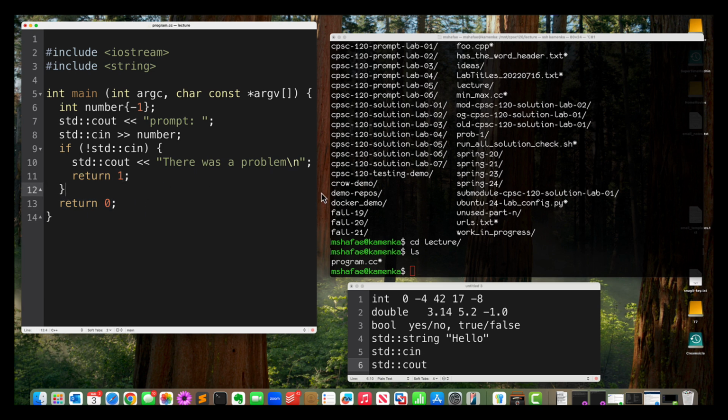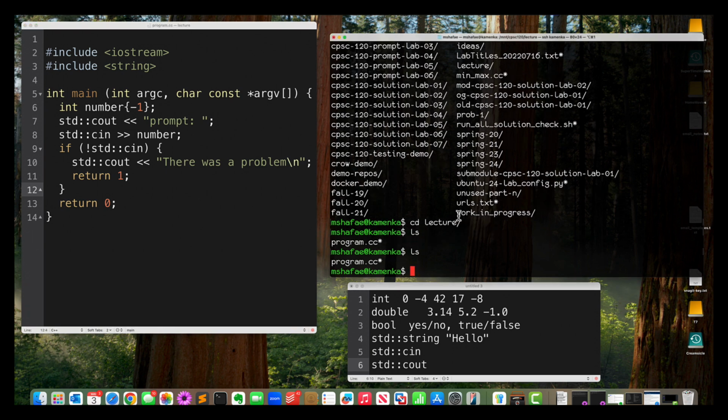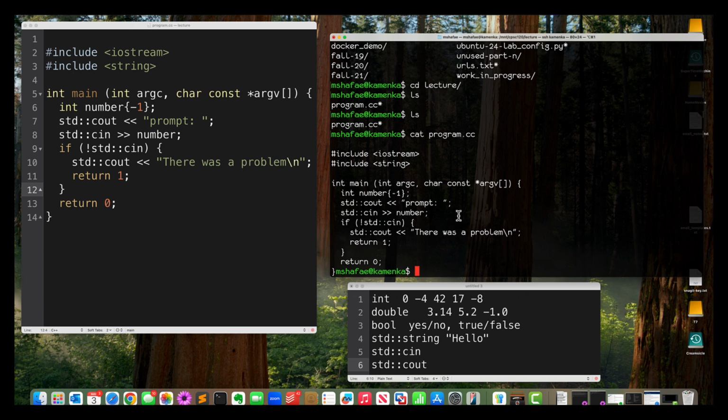So let's try this out. I've written this program. Let's go back to our computer over here. We can see there's the file. I can show you that the contents of these two things are the same.